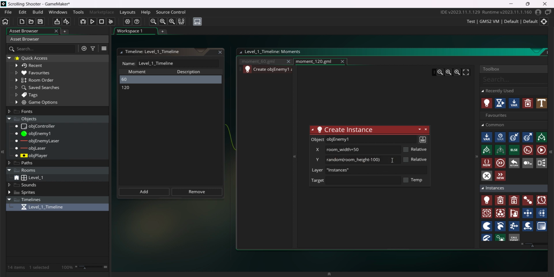So now this value, let's say my room height was 800. My value is now going to be between 0 and 700. But I also want to add 50 because I don't want it to show up here at 0. So I'm going to go ahead and do plus 50 here. And I accidentally deleted my object, so I got to put it back in here.